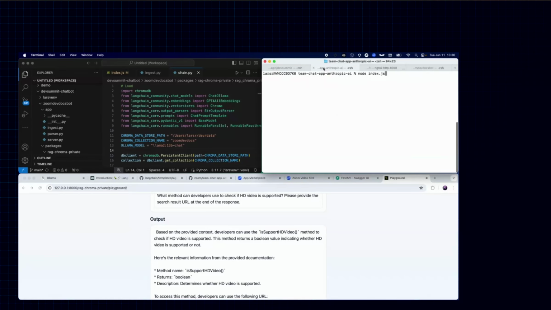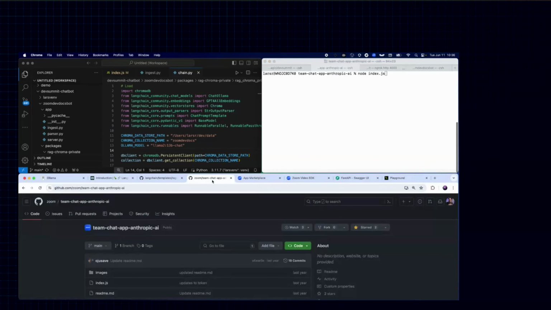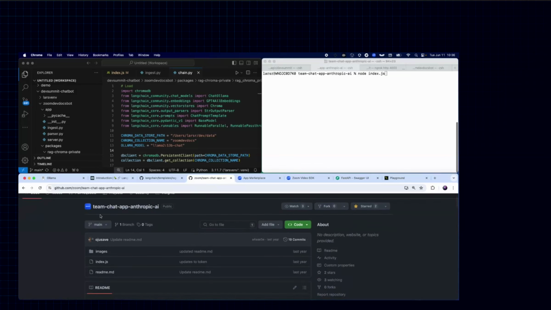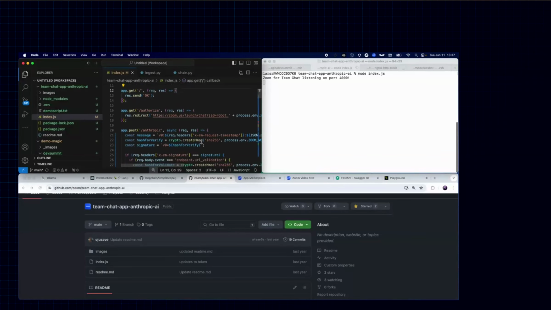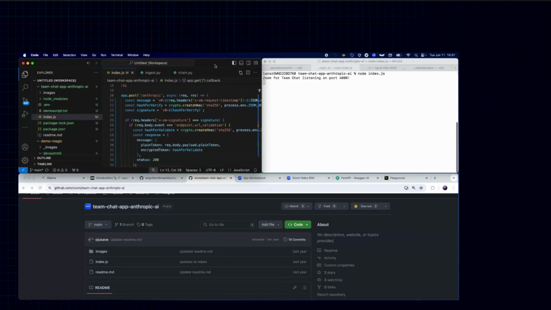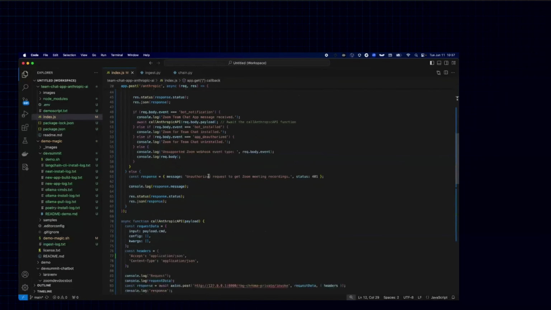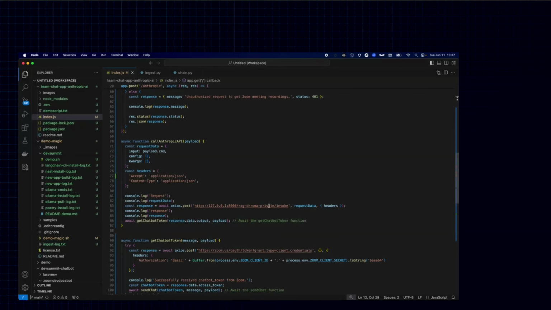So for this purpose, I'm going to be reusing the application that was built by Ogis already and put on our GitHub. And the only thing I did was swap out the Anthropic API with our locally running API. So let's run this application. We now have the Zoom for Team Chat application listening on port 4000. If we take a look at the index.js, you can see that over here we did in fact swap out the API call to Anthropic with our local API endpoint.